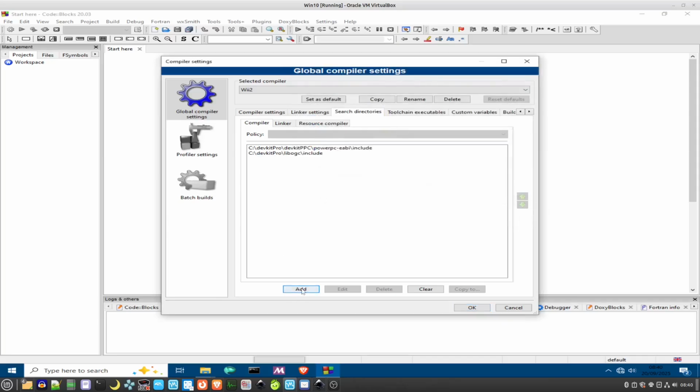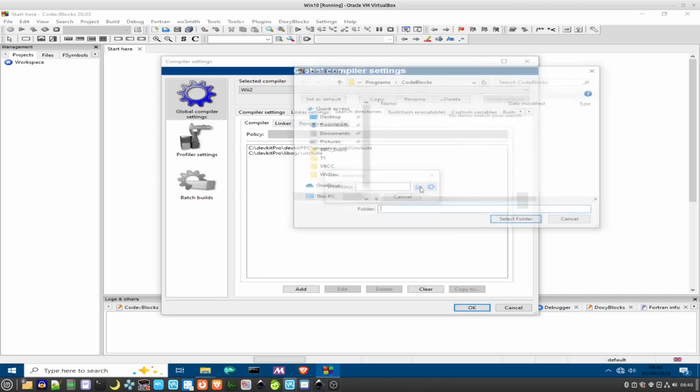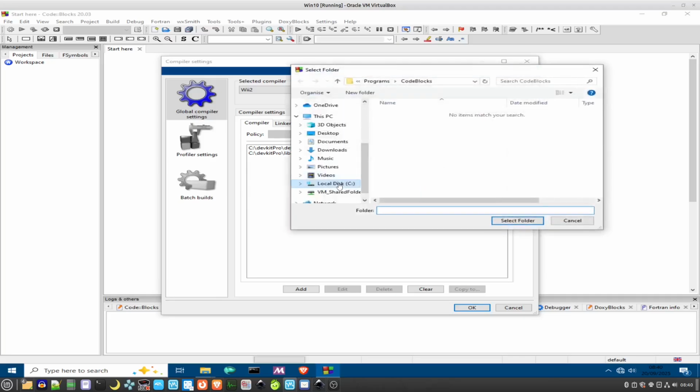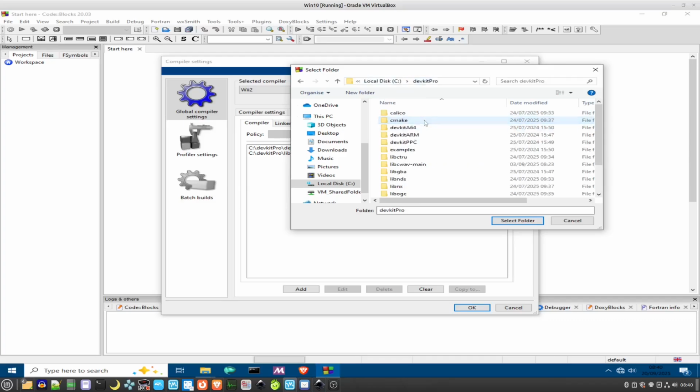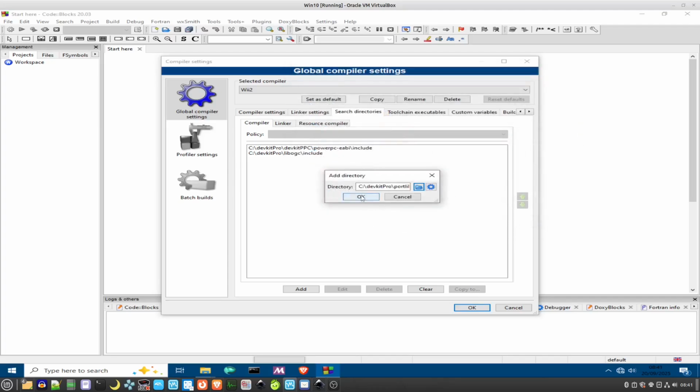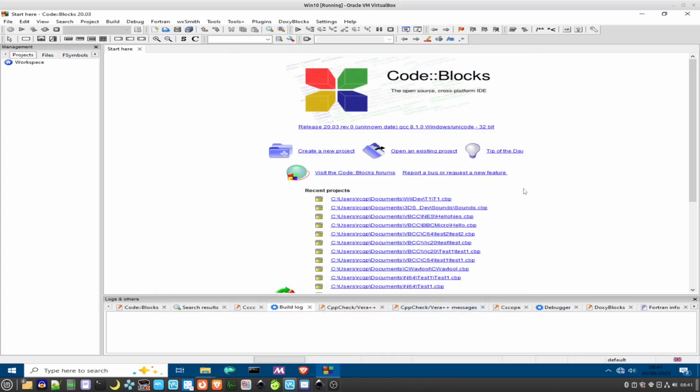And then next we need the portalibs DevKit Pro folder. So go to portalibs and then PowerPC and then include, and then select that and OK. And then that should be the compiler set up for the Wii.